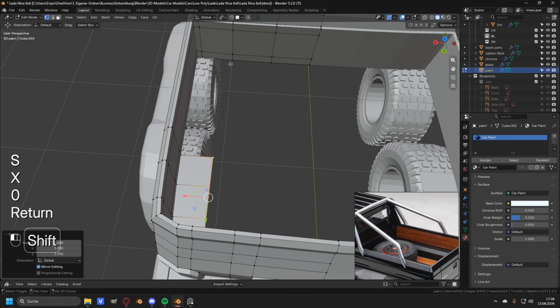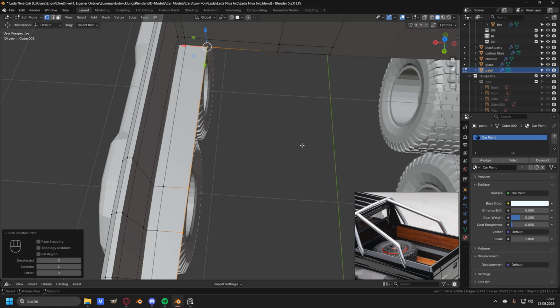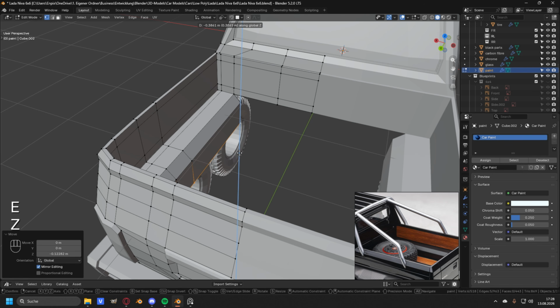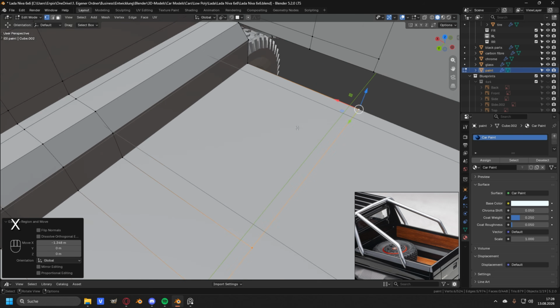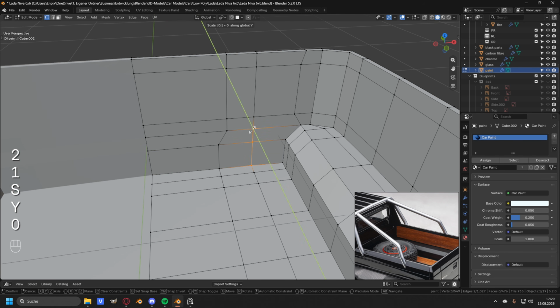Then I extruded some vertices into the middle point and filled in the gap by filling in the faces. Then I extruded the vertices once more and I've also moved them down. Then I extruded the vertices down once more and filled in the gap by extruding them all the way to the middle. I filled in the rest of the gaps by filling in the faces and scaling the vertices.